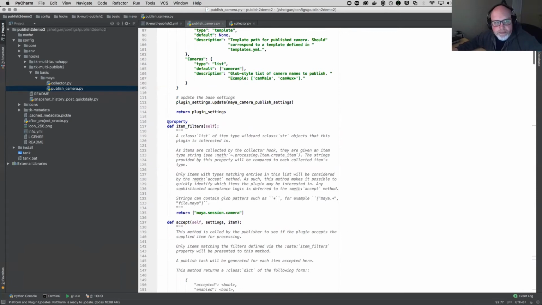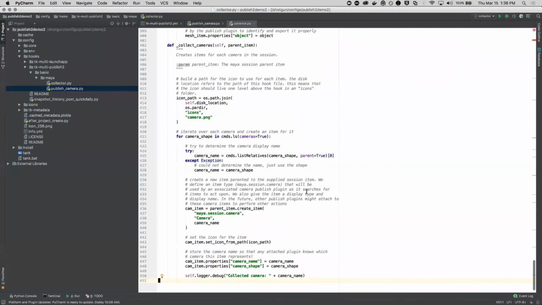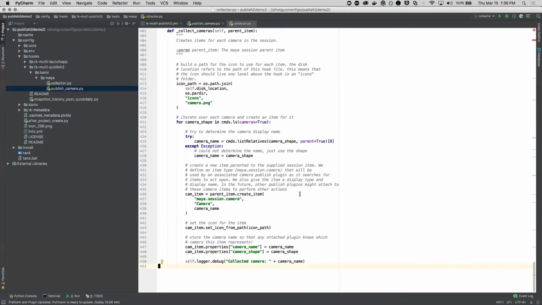Yep. Hey, Josh. Yep. Before you go forward, I was going to ask, KP had a question. Hi, KP. That seems like it's relevant to the stuff that you were talking to a second ago. Okay. In the collect cameras method, why do you need to specify the camera name on the properties again after calling create item, which already provides the camera?